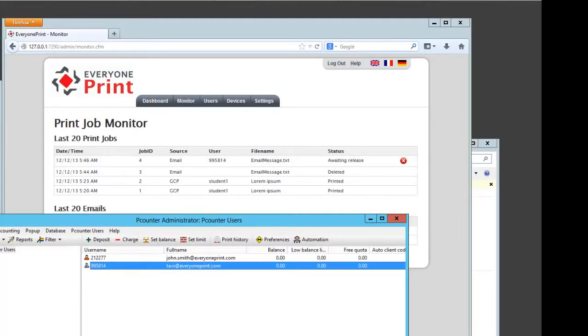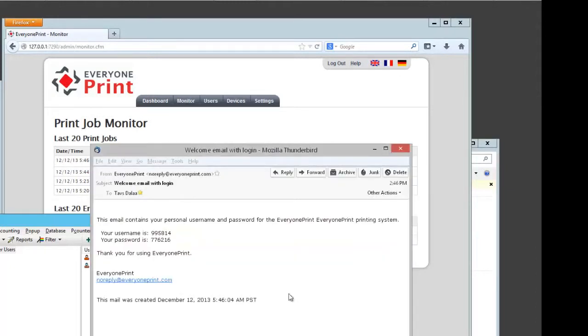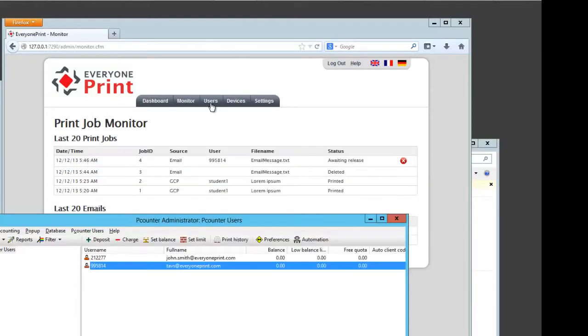So if I check in my email, I now have the email also containing the username and the password. So any job that I now send from now on from the same address, it will go into the system with the same username. I don't get multiple accounts. We check and make sure that the user for that particular address, they only get one account.